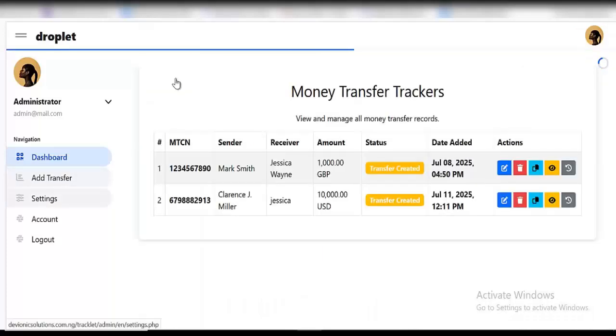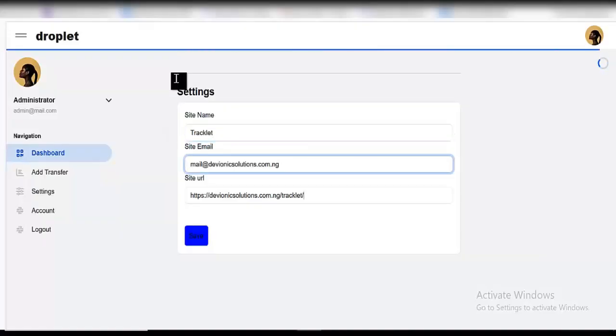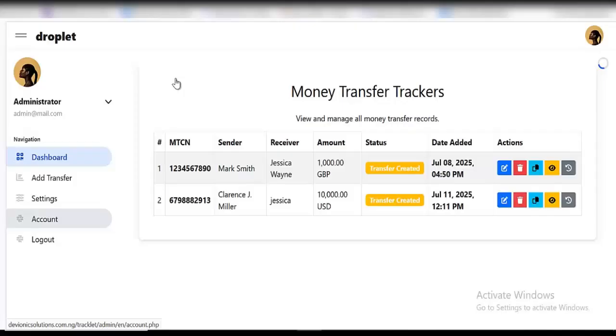Okay, here we have the settings where you can set the site name and the site URL. So let's just wait for it to load. You can see it's changed the site name, the site email, and the site URL here. So that's just that for this admin dashboard. If you click on account here, you can choose to change the admin details to whatever you want. So basically, this is how the site actually works.